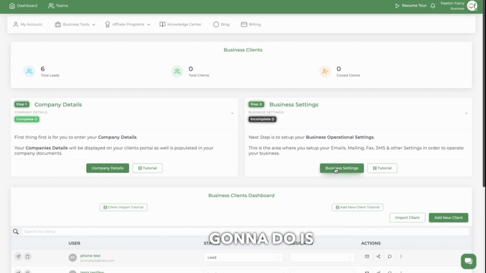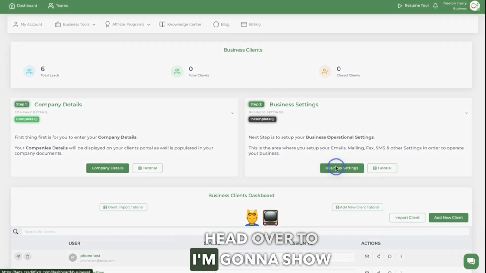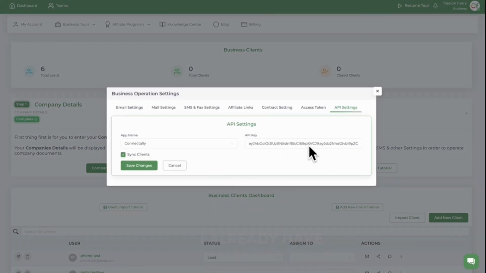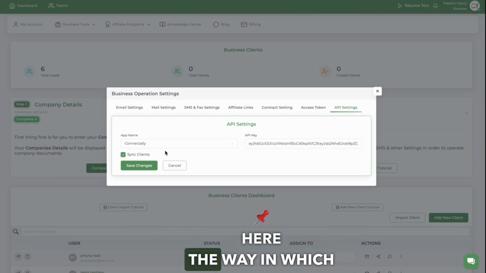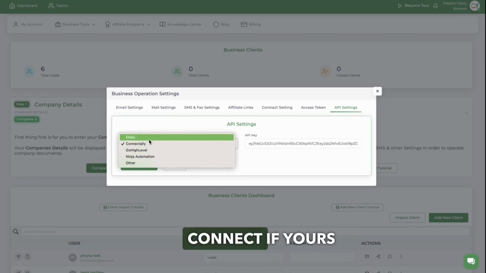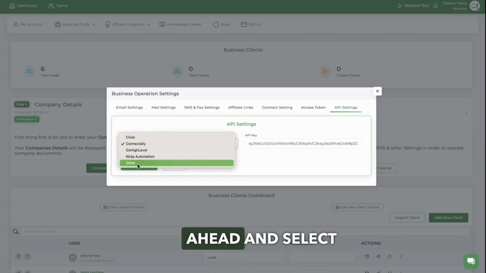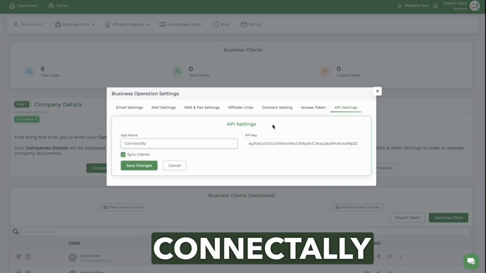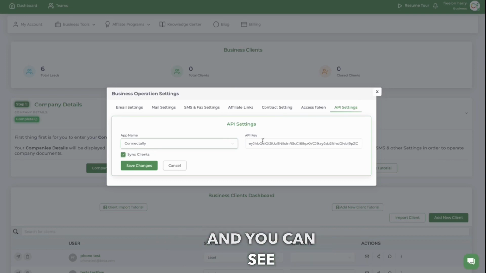So I'm going to show you guys real quick. You see how I already have the API key here? The way in which you do this, you would select one of the Go High Level accounts that you want to connect. If yours is not listed here, just go ahead and select other. For me, I'm using Connectly, and you can see part of the API key.